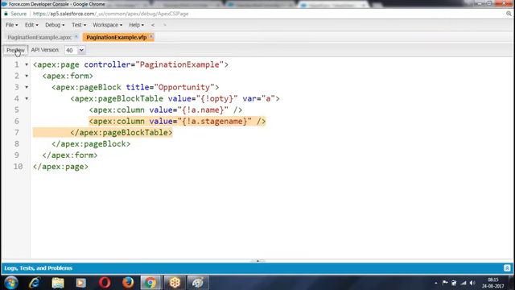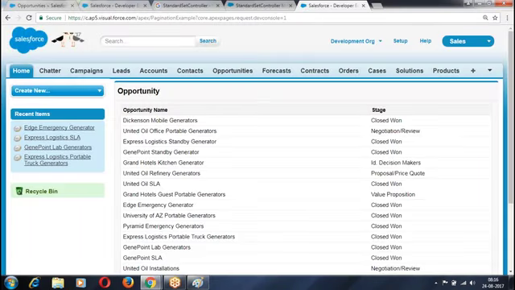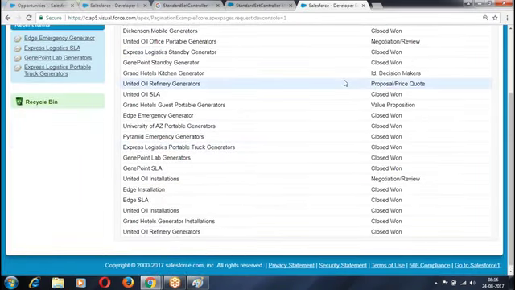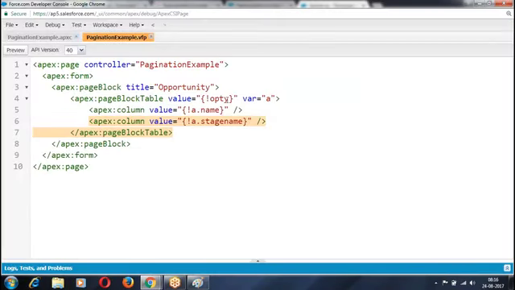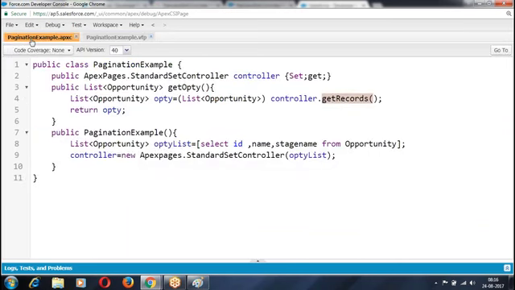So let us see this first format. I will preview. Now what happened? All the records came. But do you want to display all the records at a time? You don't want to display all the records at a time. You want to display only 5 records per page. You want to split them into number of records per page.